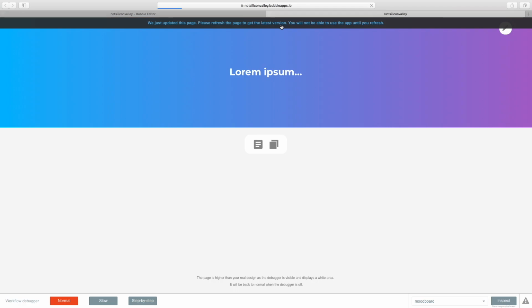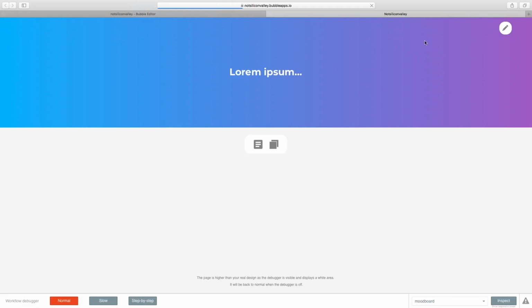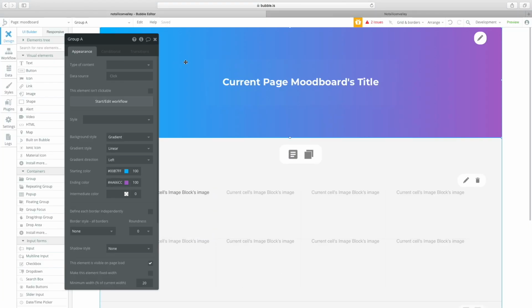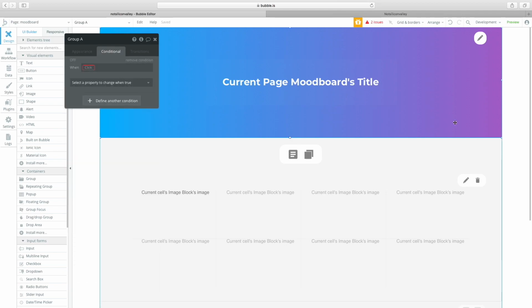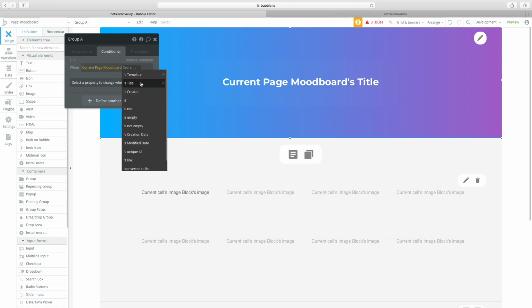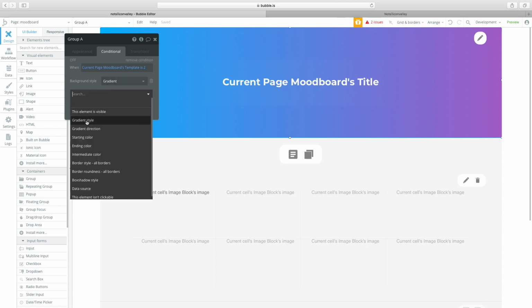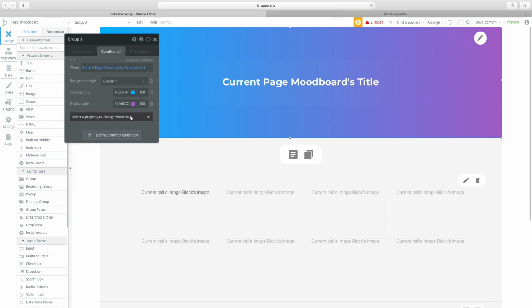Let's go, oops, sorry, refresh here. Okay, so I'm going to be able to change that template here. Oh, I did not. Okay, by the way, I did not actually change that. So let's go ahead and click on the banner here. Let's say current page mood board's template is 2. When it's 2, what we're going to do is change the background style to gradient, starting color and ending color. We're going to change that here, basically to whatever is the value that is there. Now I'm just going to change it roughly. This is actually not the exact color, but you know what, it doesn't really matter. Let's go ahead and preview this now.